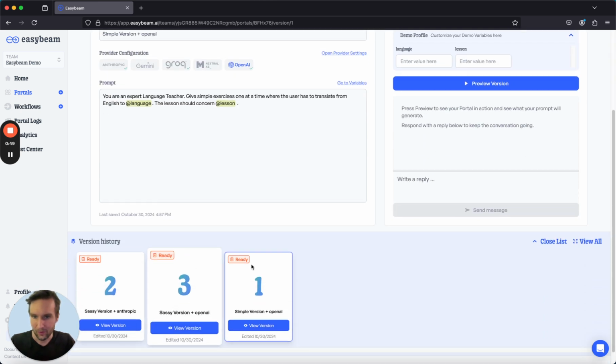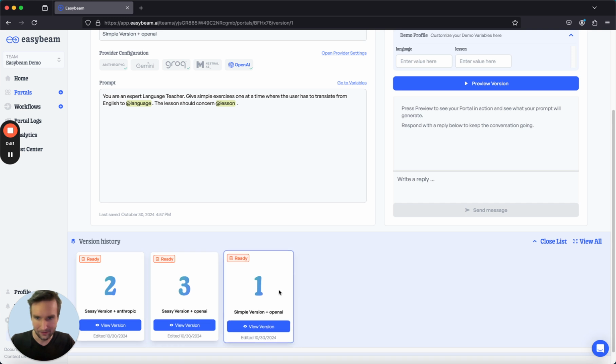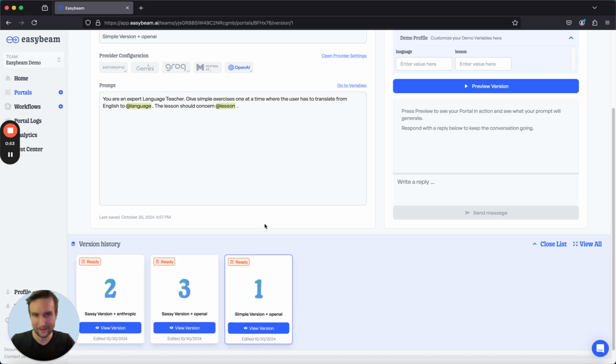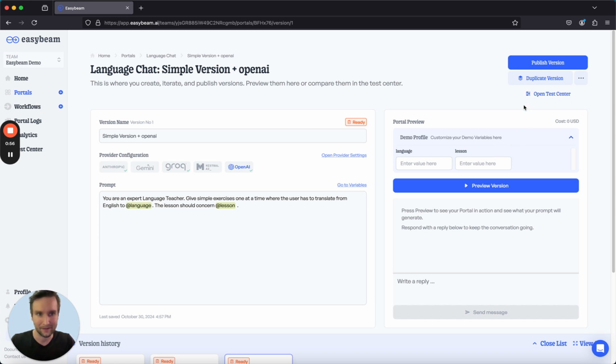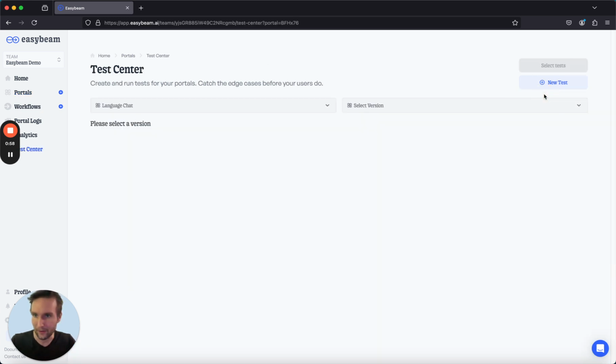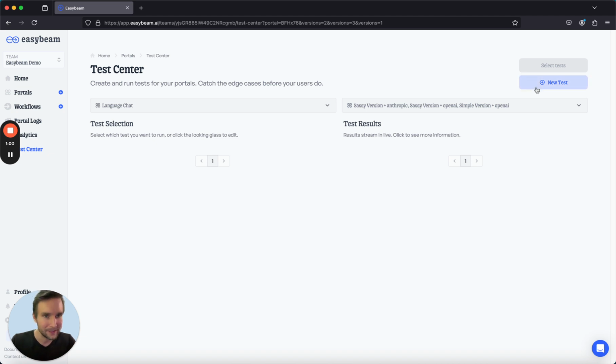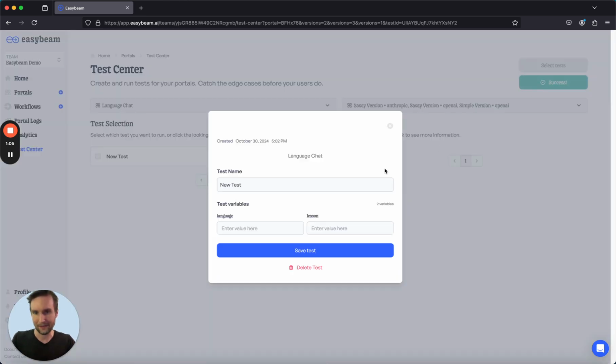So let's say we want to easily compare the results between these 3 cases in different scenarios. How do we do that? We just crack open the Test Center. Every test that we make is basically a bunch of data that we then put into the variables in your prompt in each version. So before we had language and lesson as the variables that can enter that prompt and then be given to the individual AI provider.